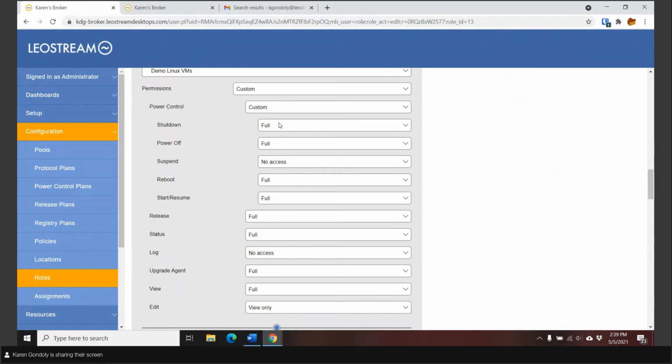So here for power control, I'm allowing the person to shut down or reboot machines. Suspend doesn't apply to these particular machines. It's in a platform that doesn't support that concept. So there's no point for me to show that option to the user. So I've turned it off.